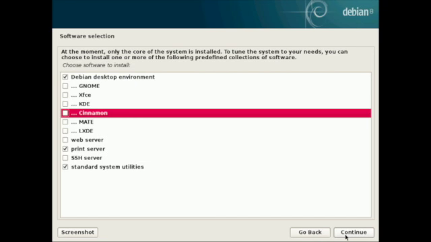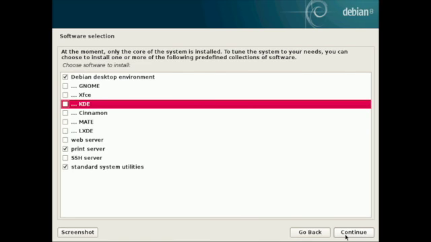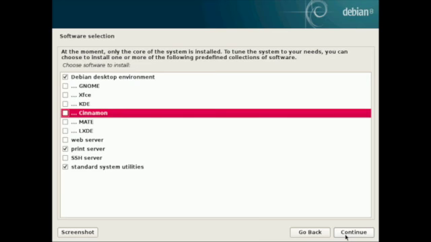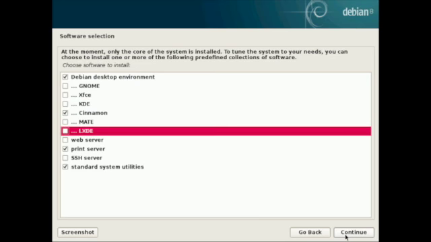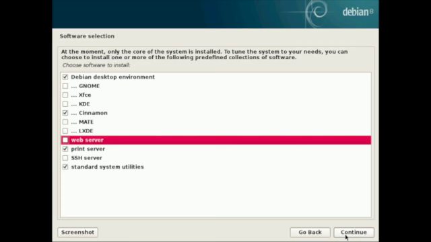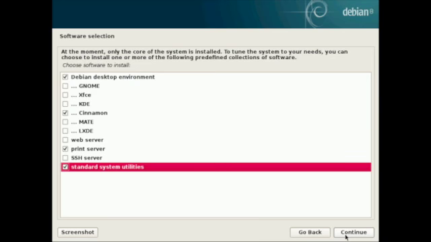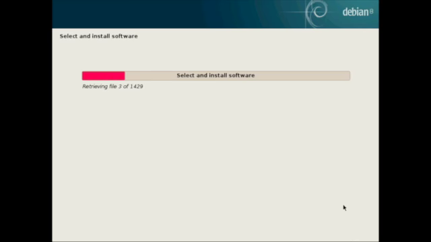If you're looking for something completely full-featured and you want to be able to customize absolutely everything possible, go with KDE. If you want something very, very simple, something similar to the OS X interface, go with GNOME. So we're going to choose Cinnamon, because that's what I'm familiar with. And we don't want a web server set up at the moment. We might want the print server. We don't want an SSH server right now. But if you do want them, of course you can select them. And just always double check the standard system utilities is selected. And click continue. And it will download and install all that software for you right now.